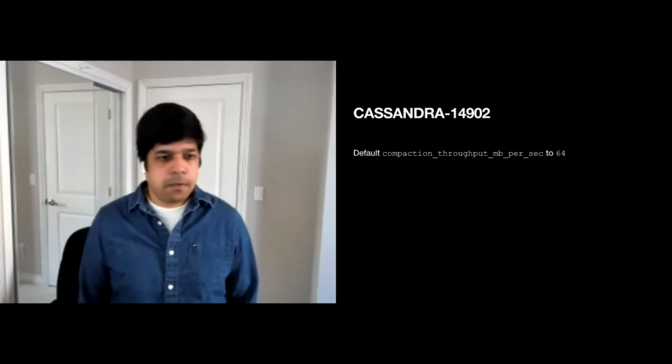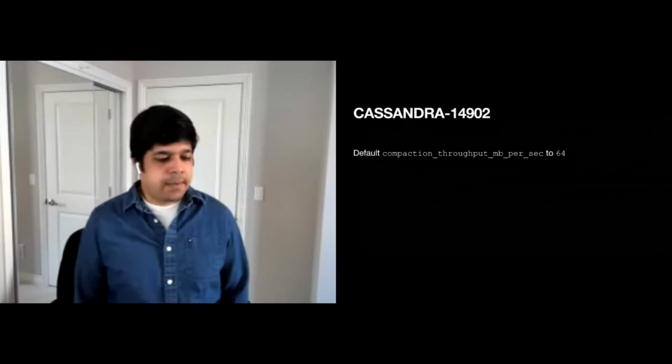All right, so CASSANDRA-14902. This is bumping up compaction throughput per second to 64. And this is again defaults. You want to be aware of this. What is the setting? It basically controls the throughput of the compaction.